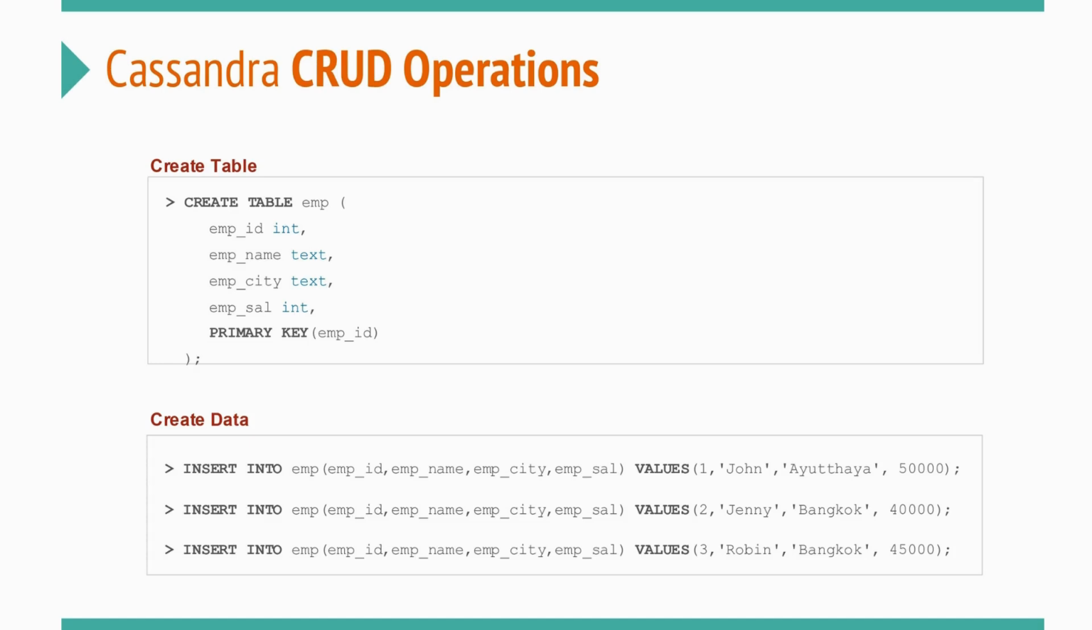All right, let's look at the basic CRUD operations. First, we create our emp table. Then, to create data, we use the insert into command. The syntax is almost identical to SQL. We specify the table, the columns, and the values we want to insert.